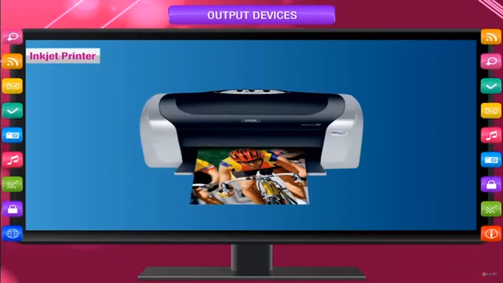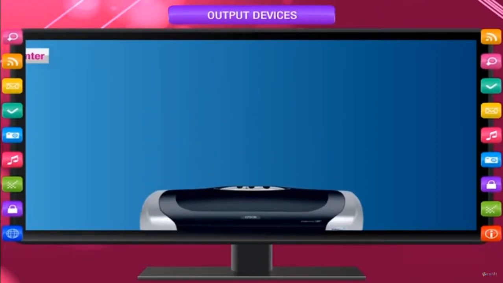Inkjet printer. This printer sprays ink on a sheet of paper to form characters. The quality of printing is medium and better than dot matrix printers. These printers are generally used at homes.